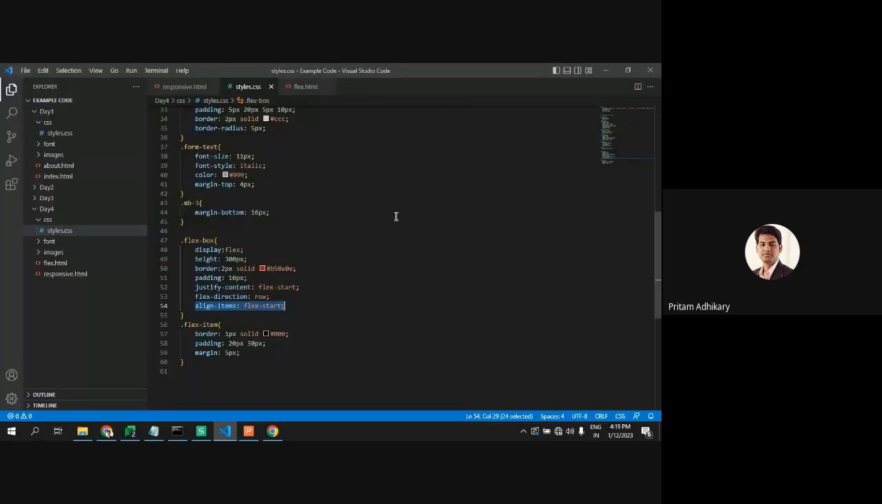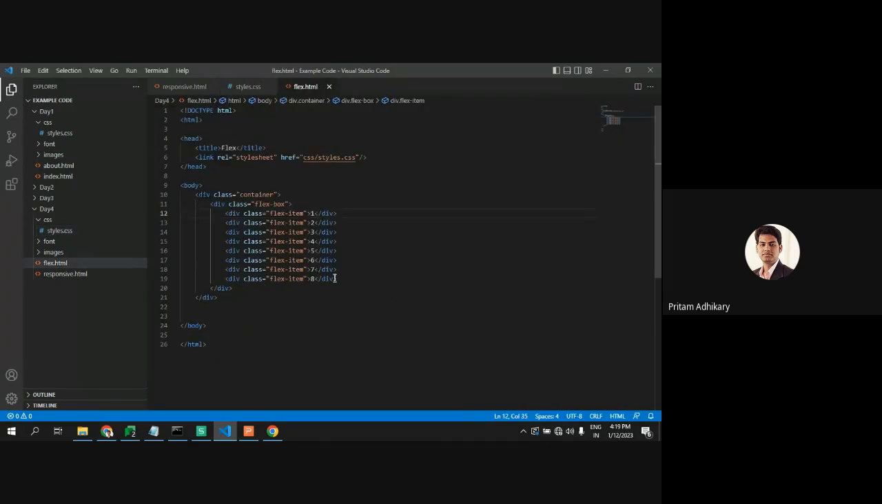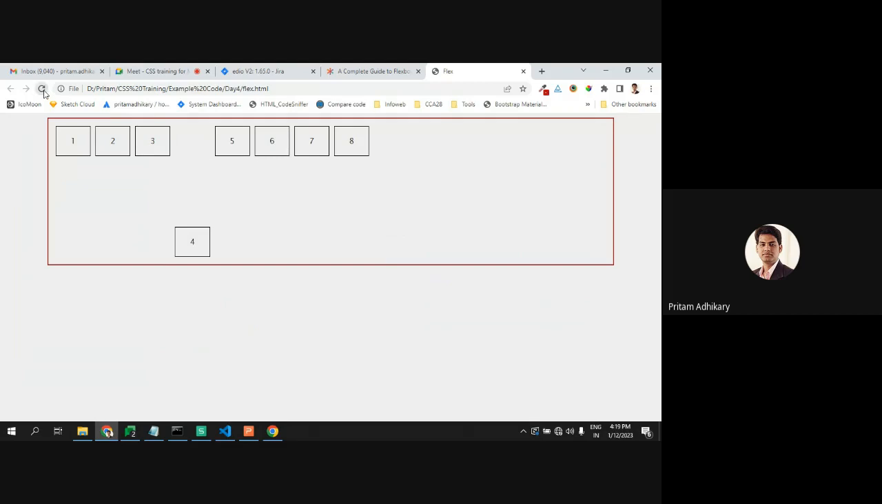How can we do it? We can do it very easily. We have to add style, not here, you can add it with a different class as well. So see, I added the align self property to the fourth child, set to flex end. So it overrides the parent's alignment property and aligns itself at the bottom of the page.